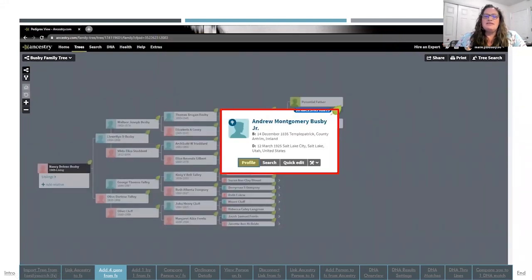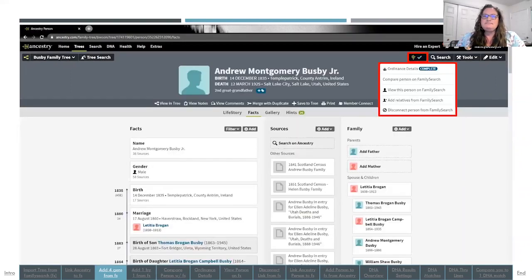So I'm going to click on that person's profile, bring up their summary card by clicking on their name, and then I'll click on profile to go to their profile page. So now I'm in that individual who is at the end of line, and I can go to the menu for Family Search and select Add Relatives from Family Search. So that's the 4th item down on that menu that you pull down.